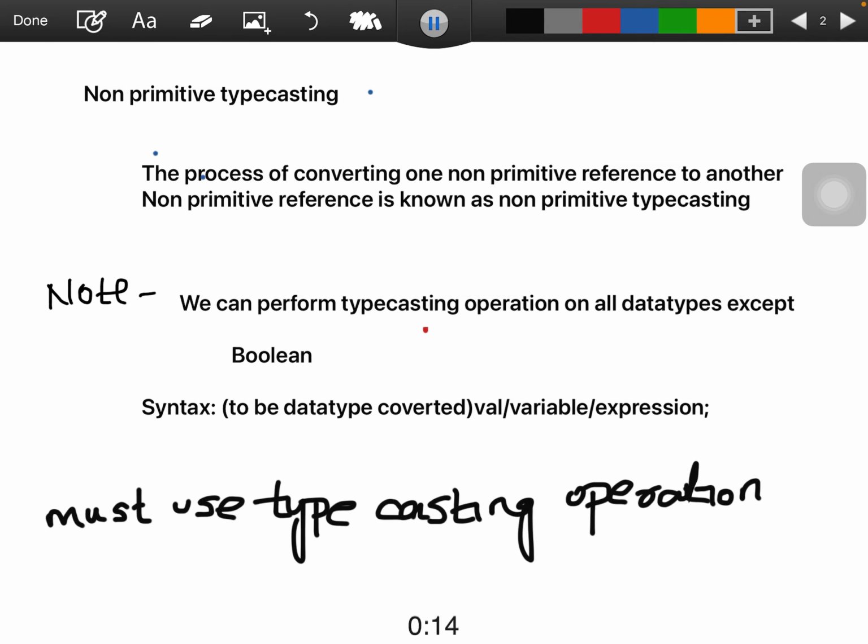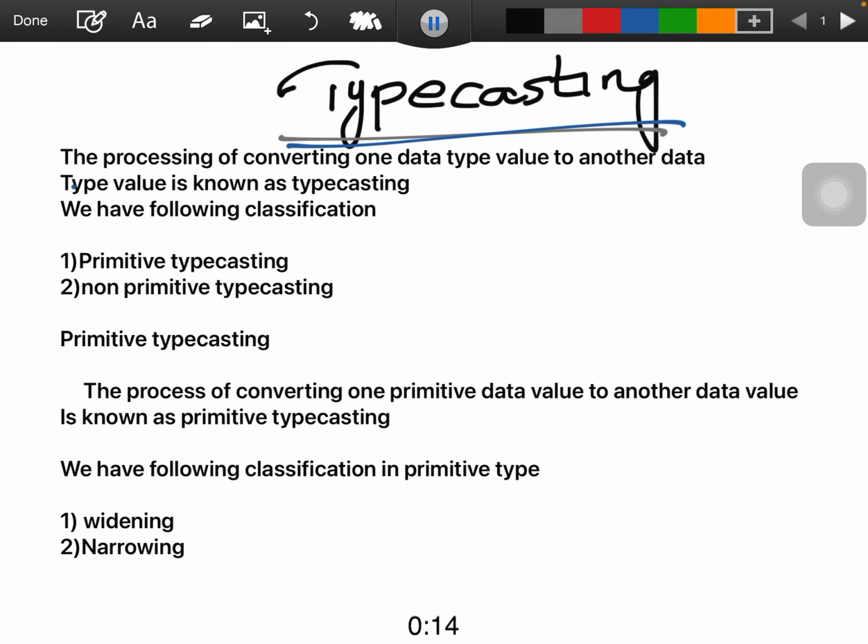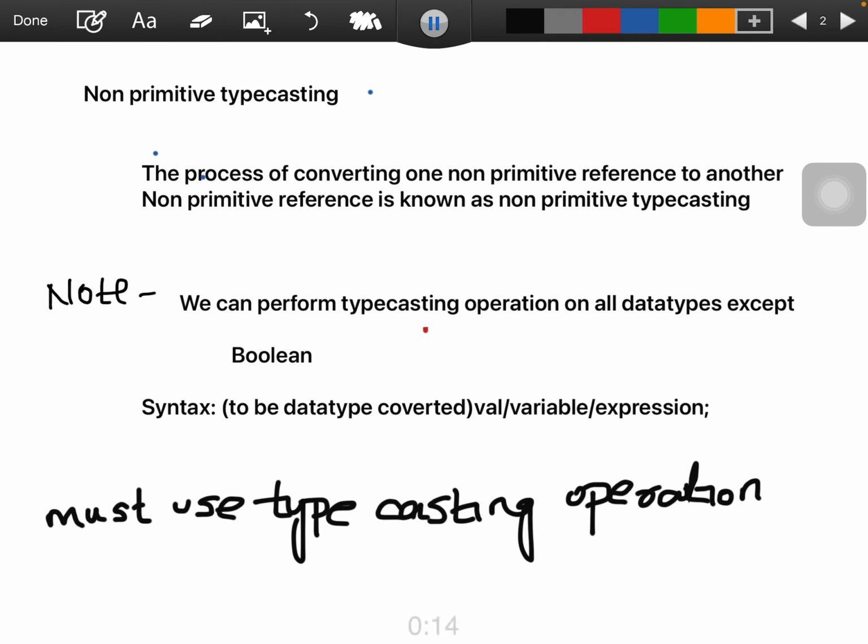typecasting. See here, typecasting means converting one type of data value to another type of data value. Coming to primitive typecasting, converting one data value to another data value is known as primitive typecasting. Coming to non-primitive typecasting, converting one type of reference to another type of reference is known as non-primitive typecasting. Here, we can perform typecasting on all data types except boolean. We cannot perform typecasting on the boolean data type.